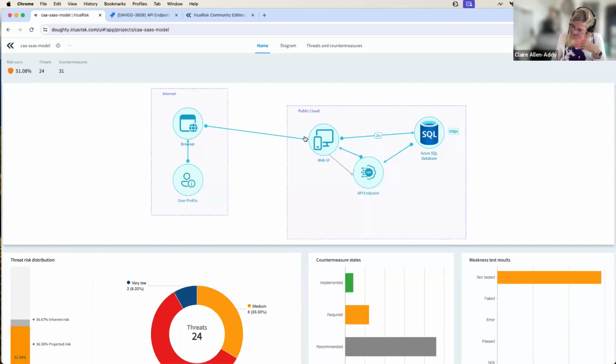And with that, yep, those were the key things on the list. There have been other changes, and as I say, the configurable options in IriusRisk are huge. So we'll do that at a separate time.